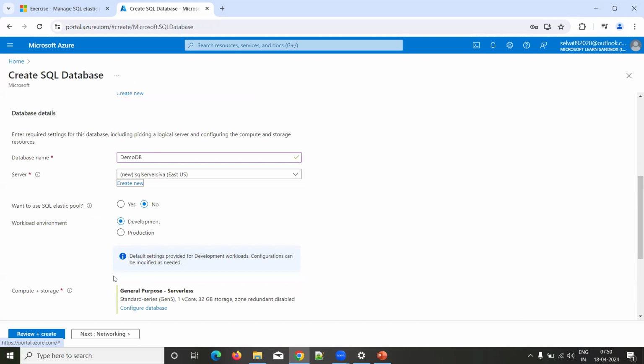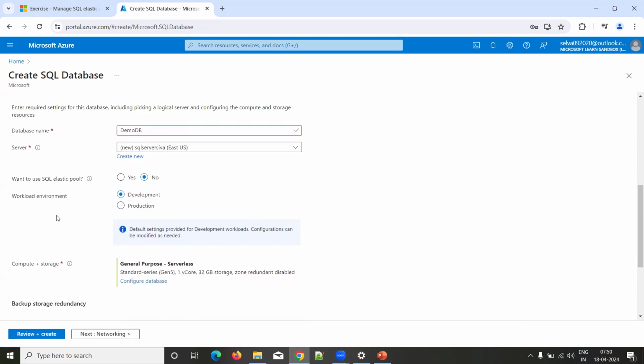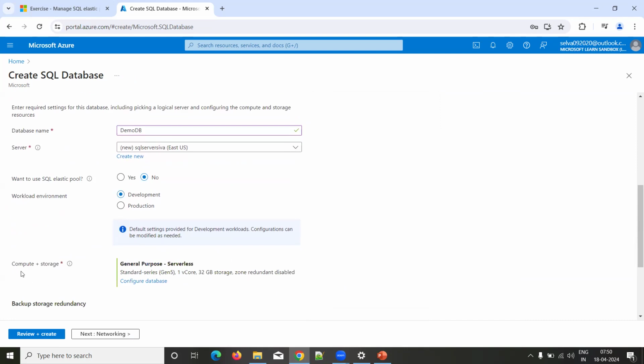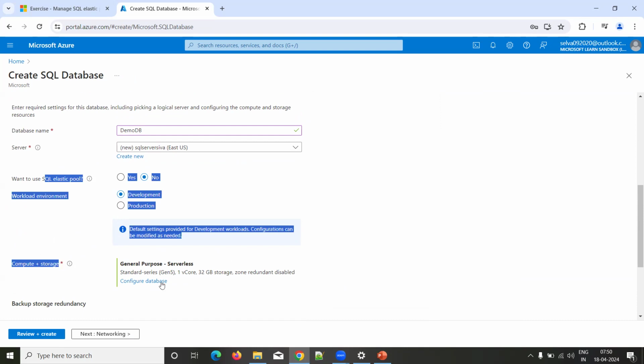Fine. Here I'm having some options. Want to use SQL Elastic pool? By default, it is selected No. Workload environment: development purpose only, I'm going to create. What is the compute plus storage? These things, don't worry about this one. Just leave it as of now. Leave it as it is.